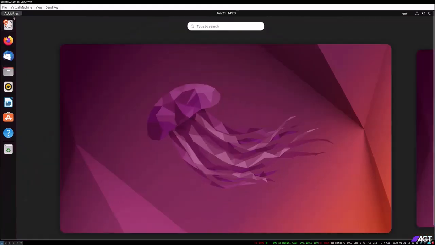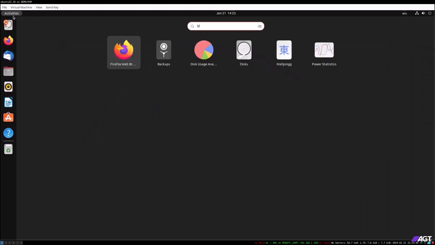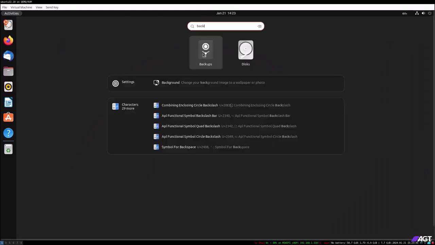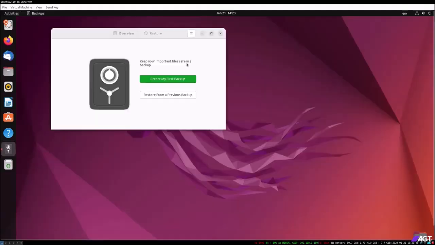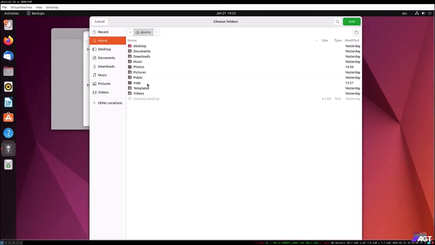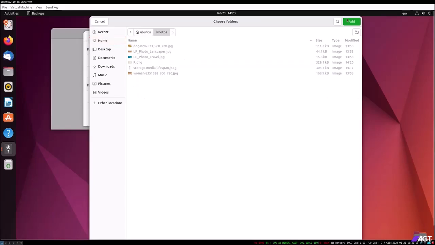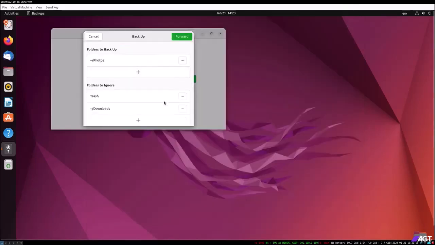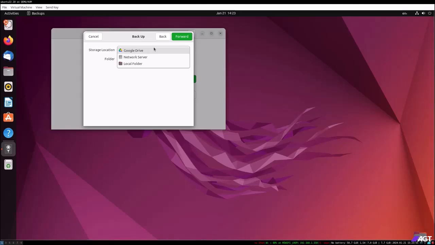You can use a dedicated backup tool. On Ubuntu, you have the Backups application, you can use that. Let's say you click create first backup, add some directory. For example, let's say we want to back up the photos directory. Click forwards. You can select your storage location, so either Google Drive or one of the other local or network server. Then you can create a backup.